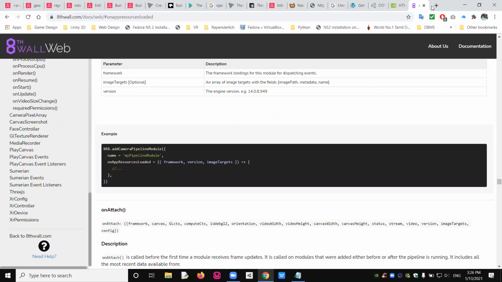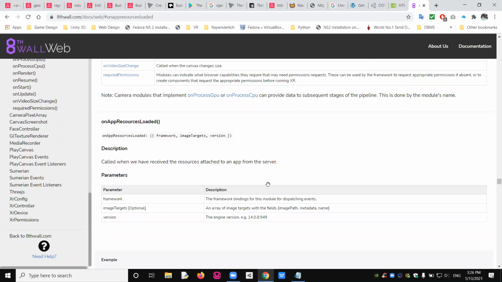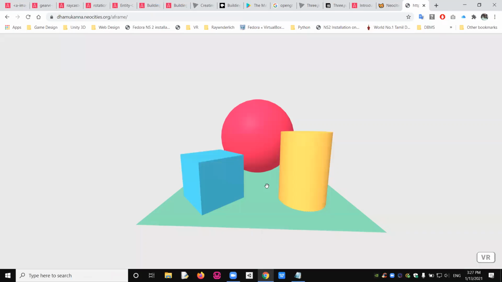Yes, I can show you this example again, taken from your A-frame website. Okay. My voice is clear? Yes, sir, it's clear. Hello. Yeah, because of internet issues, it's coming and going.